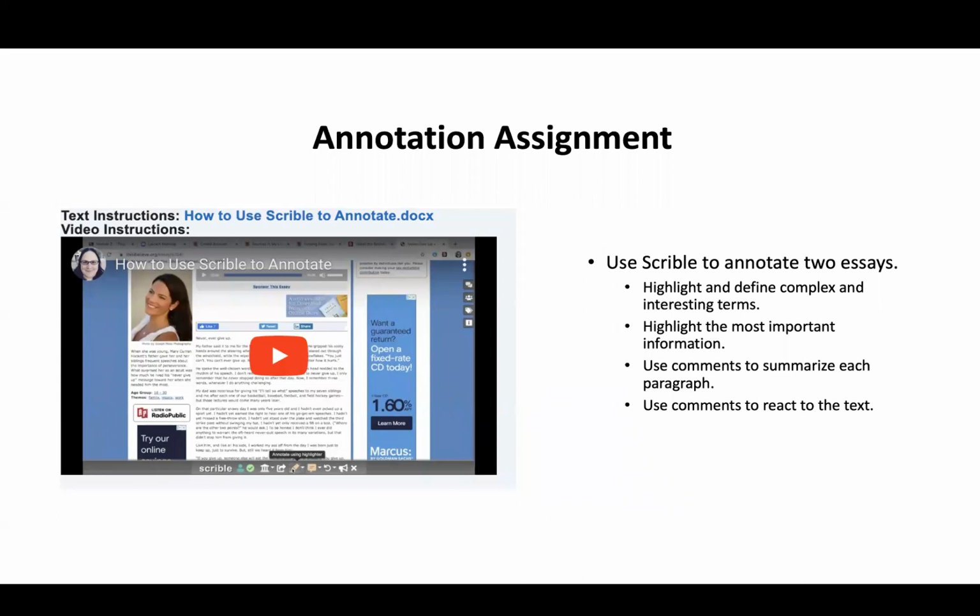Make sure to use Google Chrome to use Scribble, and it will allow you to highlight different parts of the text, to add comments in the margins. You'll be asked to highlight and define complex and interesting vocabulary terms, to highlight what you think is the most important information in each paragraph, to use comments to summarize each paragraph, and to use comments to react to the text. And I include an example in the module to help you, but if you have questions, please let me know.